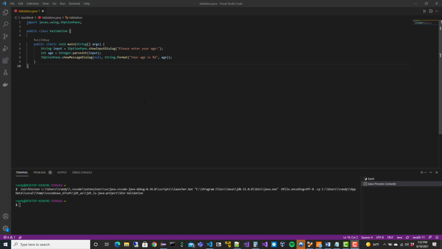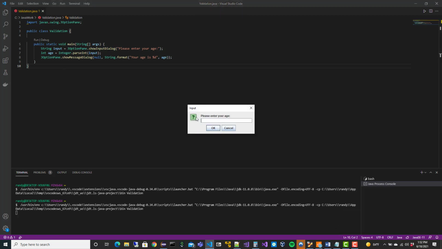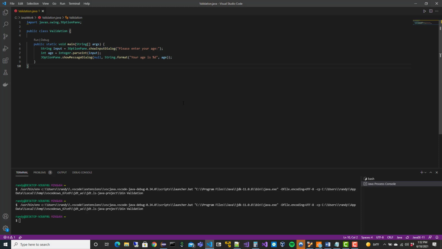Just to demonstrate the problem that we're trying to solve, let me go ahead and run it the first time. I'll run this program, and you'll see the screen pop up to ask the user to enter their age, and they enter 43, click OK, and then it just prints out what value they entered in, which is great. So the program works beautifully as long as good data is entered in.